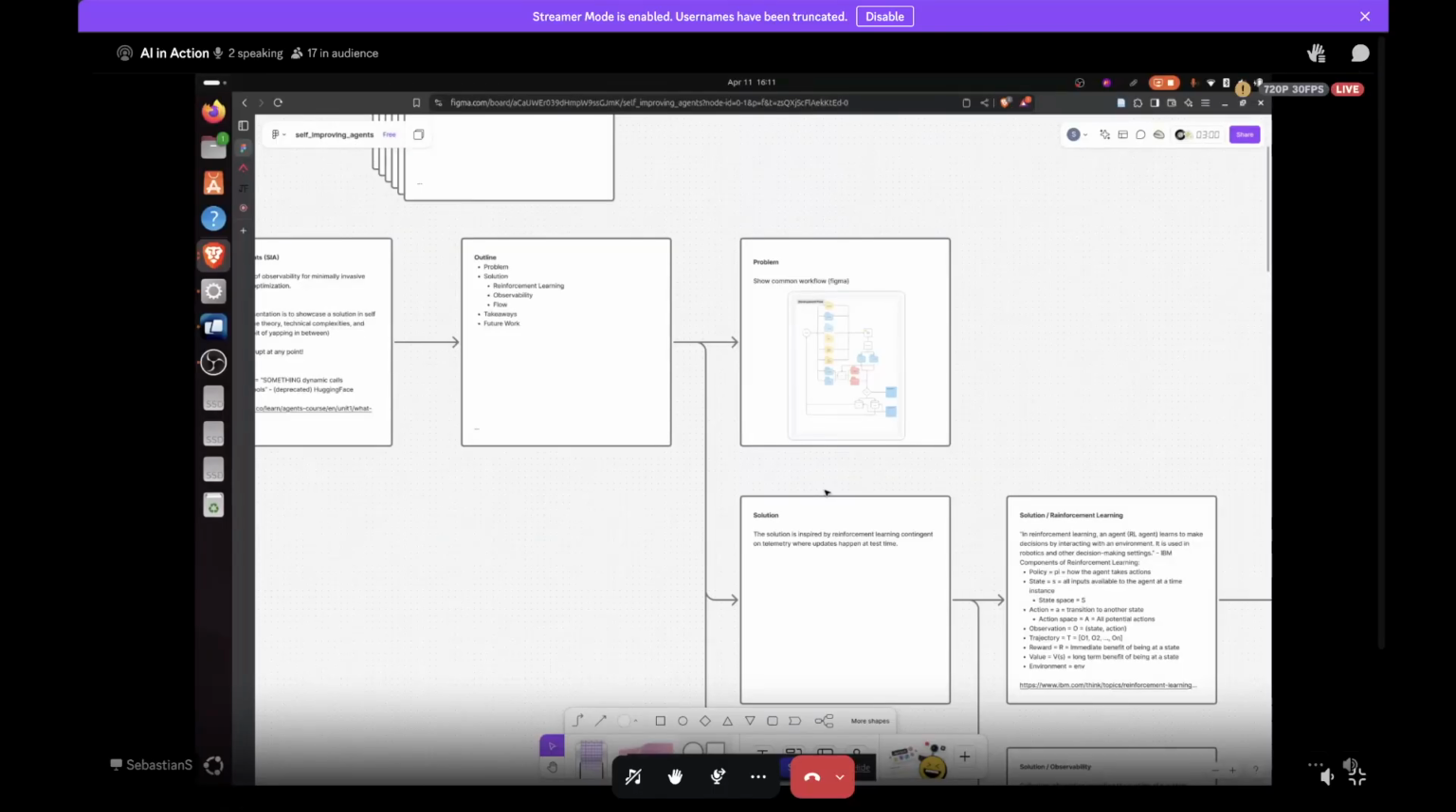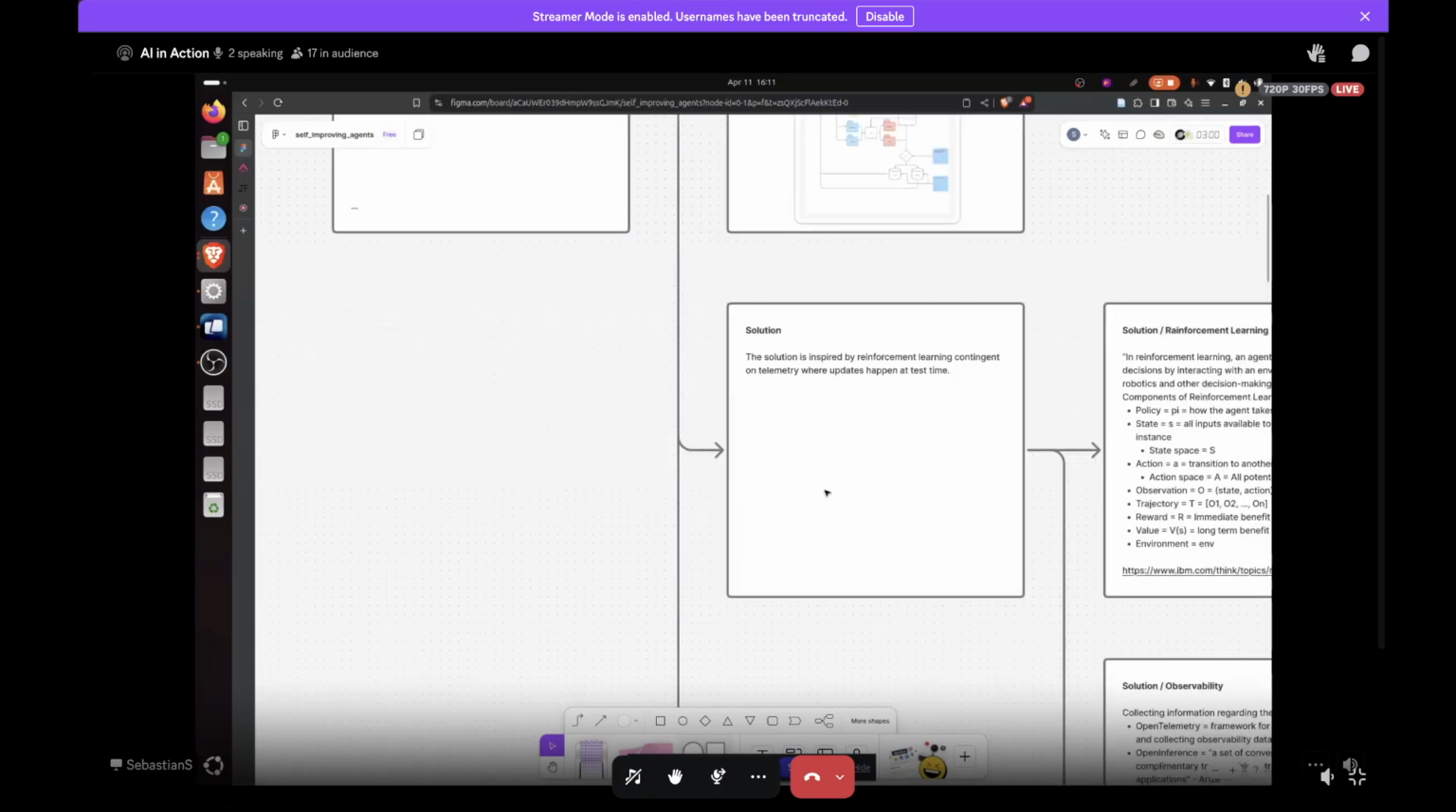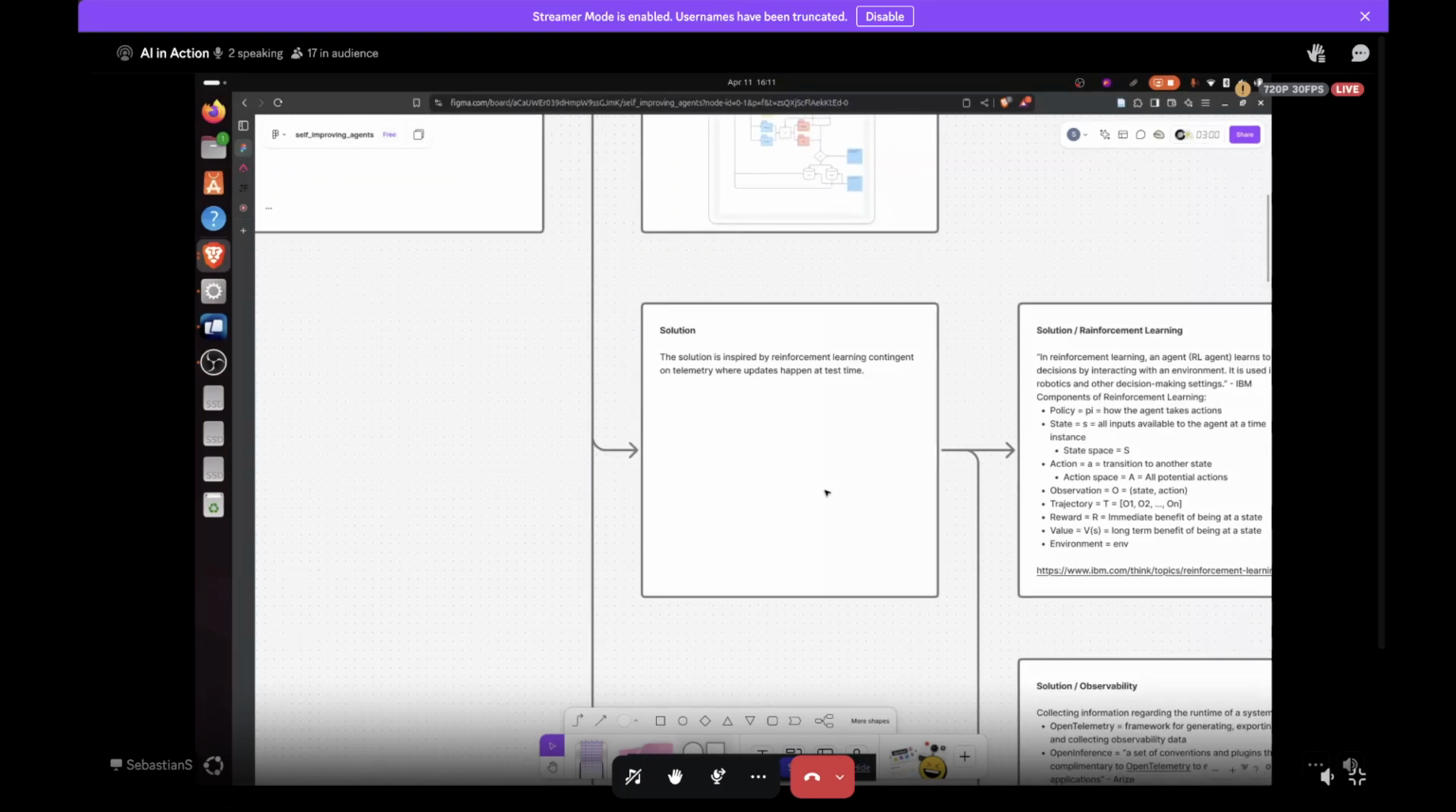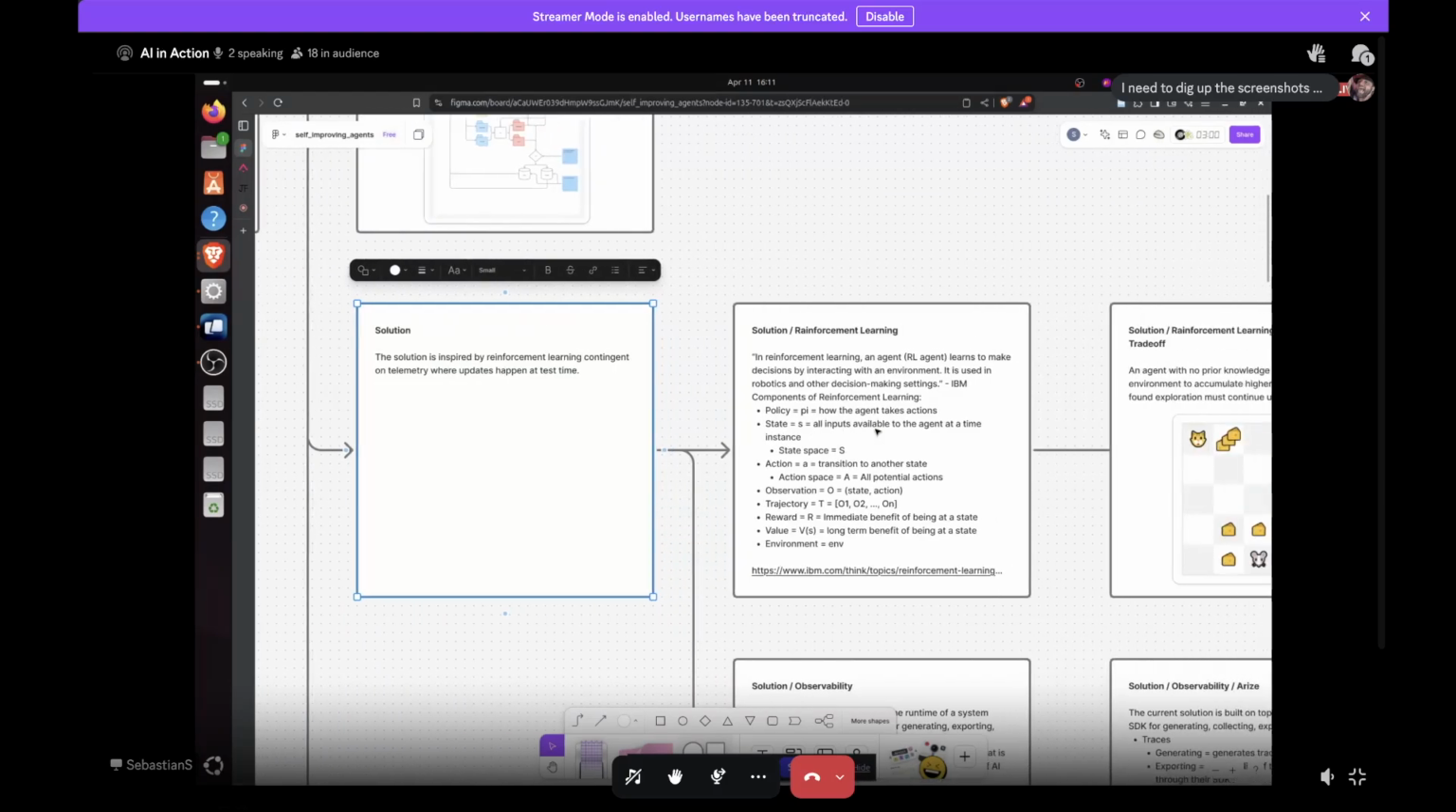Yep. Okay. So the solution. The solution is basically guided by reinforcement learning, and it is contingent on telemetry as a means to obtain the data for the reinforcement learning process. And the updates for the solution happen at test time, meaning that we're not updating the weights of the model, we are updating the input parameters.